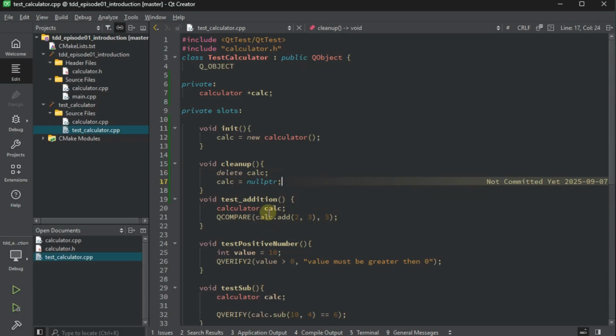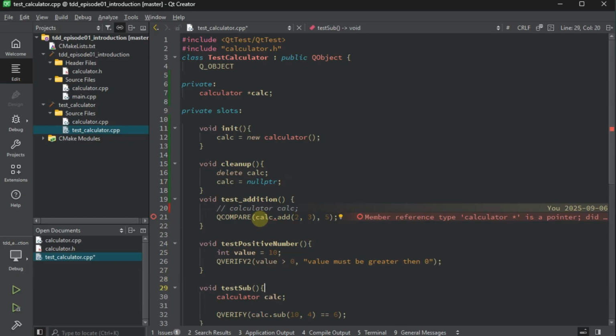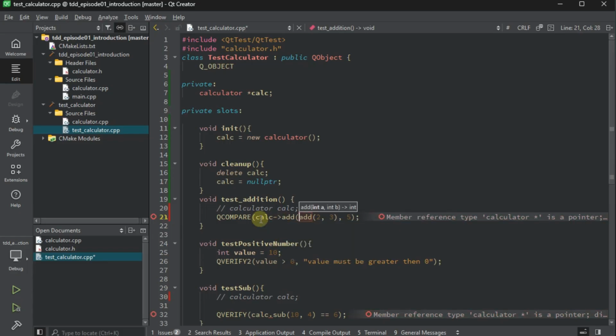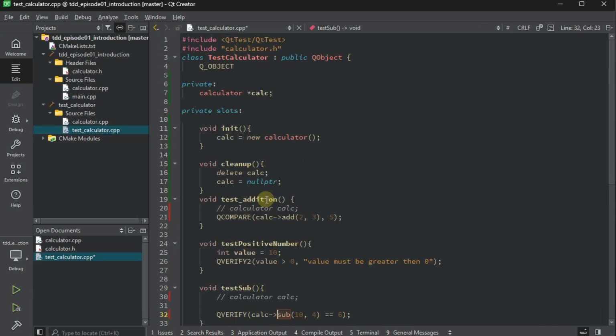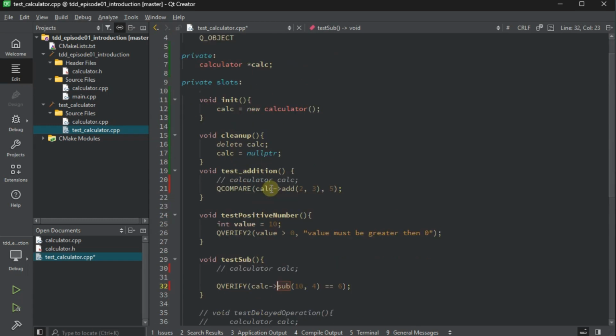Now let me also comment this calculator declaration here, and this time I'm going to use this arrow operator, so I can access this instance here. But as you can see, I'm not gonna initialize or instantiate this calc field inside these methods. This will be done automatically inside the init method. And the QTest framework will automatically call init and cleanup for each test case. Let's see the result of the test.